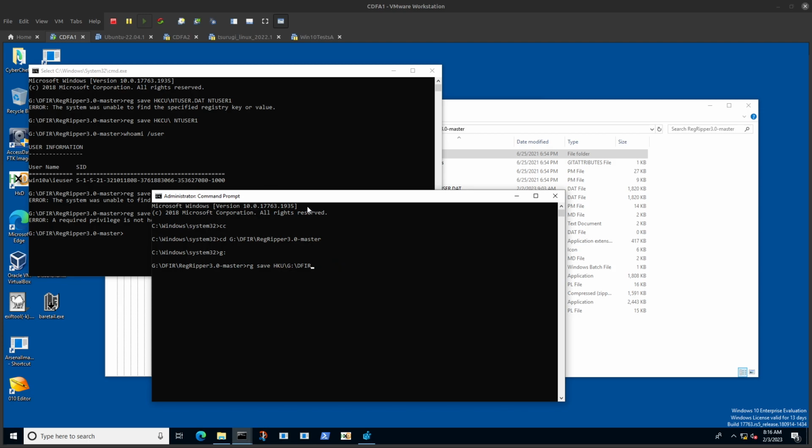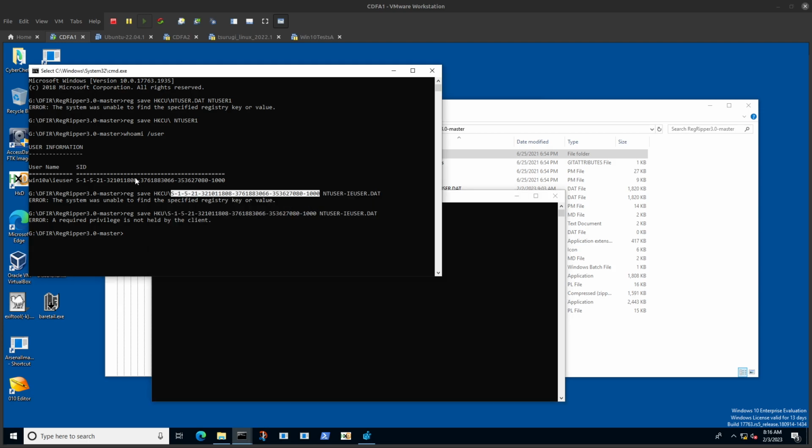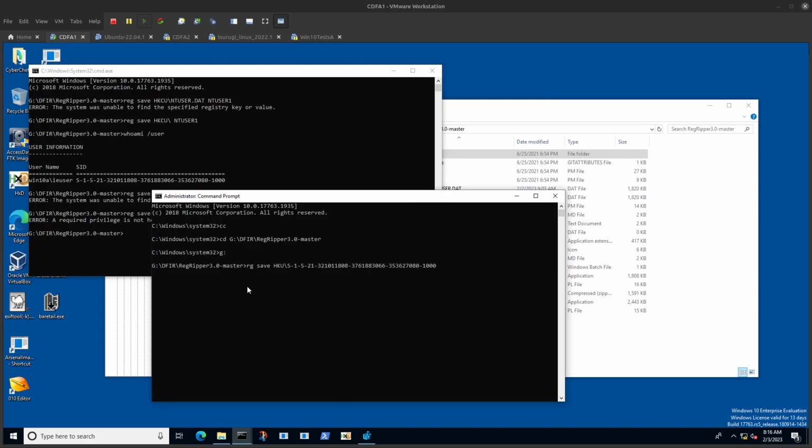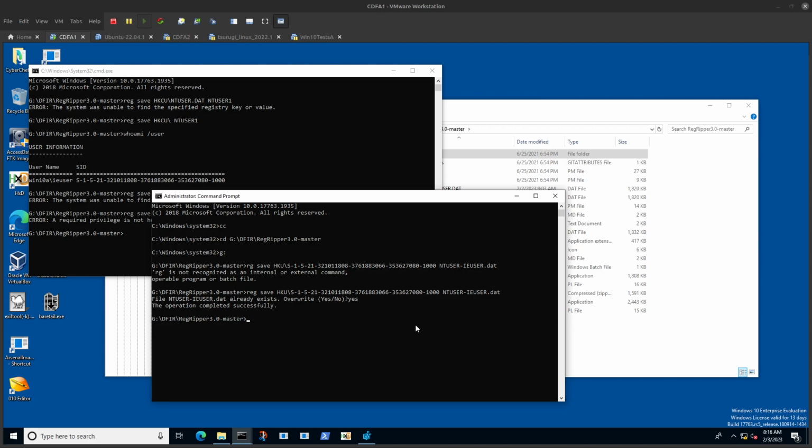Yeah, okay, NTUSER IE user .dat. So what did I miss this time? Okay, yes, overwrite it, please. Okay, so we now have the hive key.